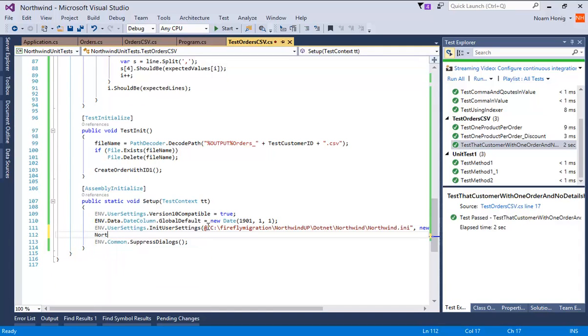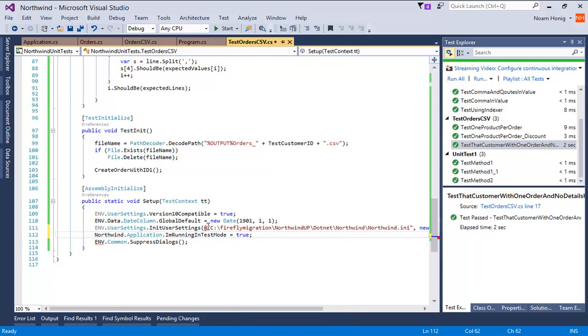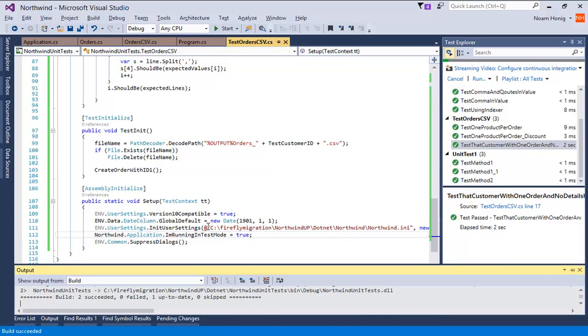Northwind application I'm running in test mode equals true. And now when we run our test, that code that was ifed out, opted out, would not run, and our test will run fast without any disturbance. Cool. So, questions so far?